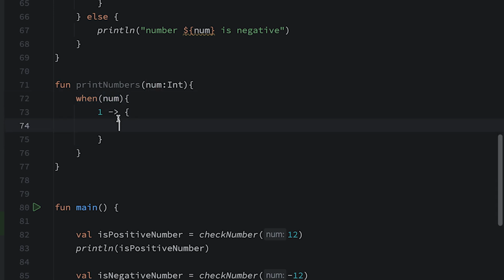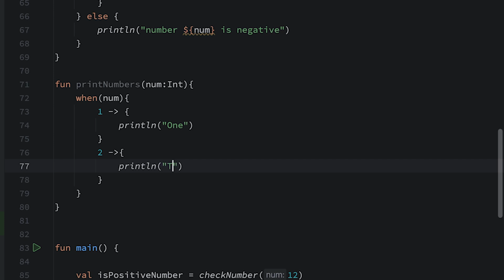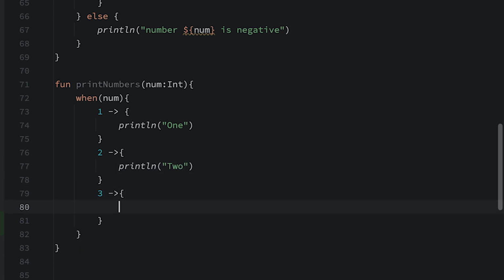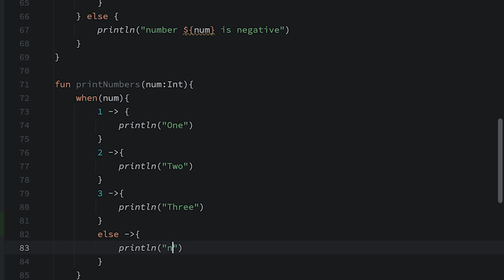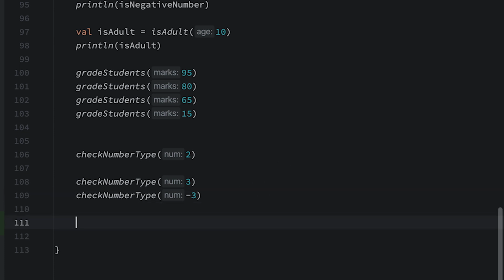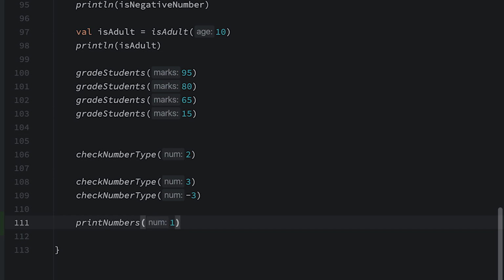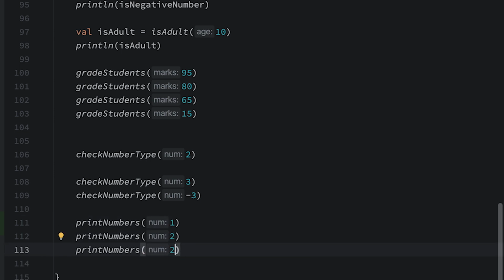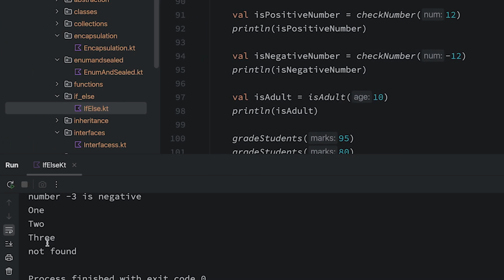So if our number is 1, on that case I'm gonna print here 1. If it is 2, it can simply print here 2. If it is 3, it can simply print here 3. Else I'm gonna say here not found. Okay, so now let's see how we can use this thing. So print numbers, and I'm using here 1, duplicate it, I'm using here 2, duplicate it, I'm using here 3, duplicate it, I'm using here 4. Execute it. So as you can see 1 2 3 not found.